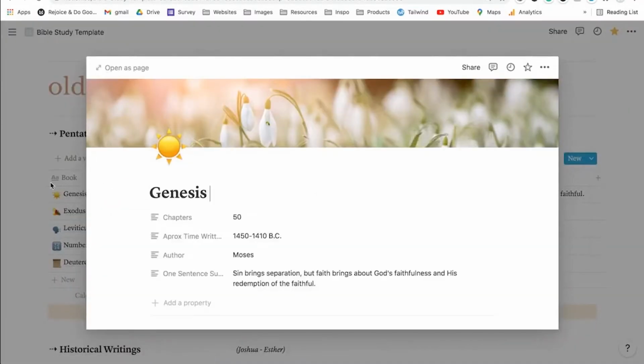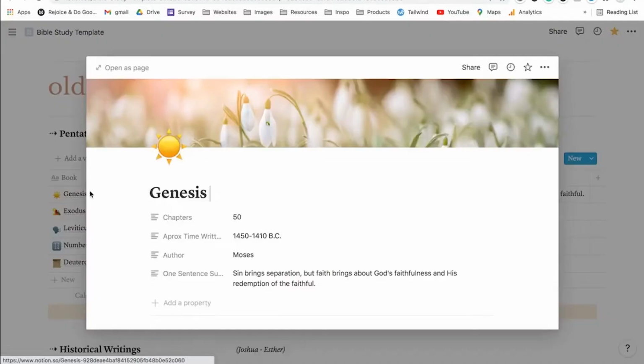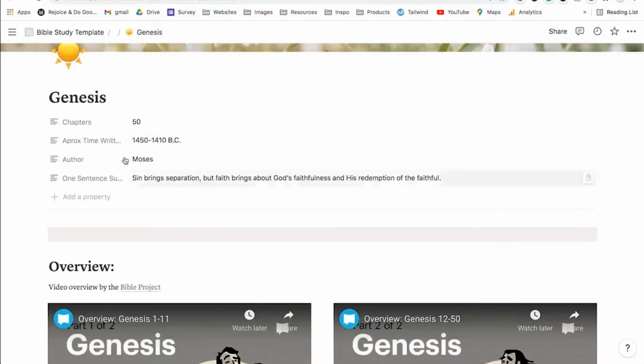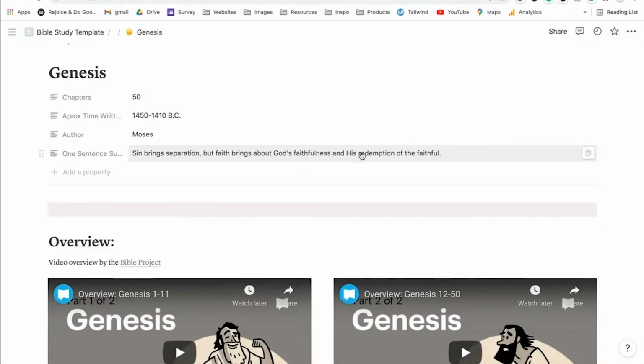And then what you can do is you can click any of these books to open them, and that's where you're going to be taking your notes. So if you just click open, and you can open it even bigger as a page, you will see the same overview connected. So if you adjust the front page of these, you will also see it adjusted here.